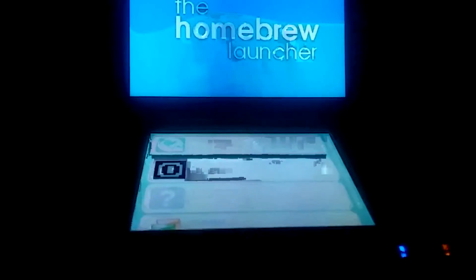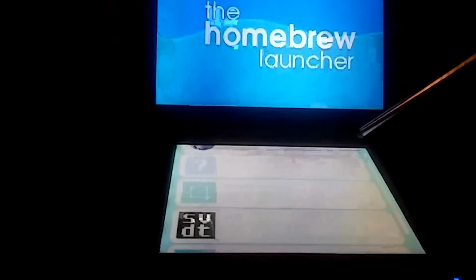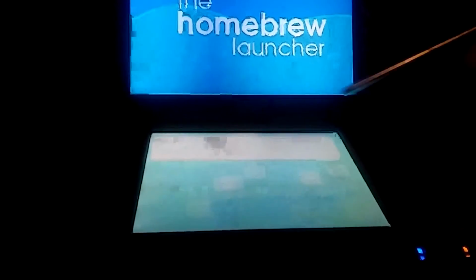Okay, now that I got this reloaded and you're in Homebrew, all you have to do is scroll down till you see the Homebrew application. Let me shut it. You can use SVDT or the Save Manager itself. I'm going to click on the Save Manager one. And then you pretty much just scroll through until you find your game that you want.